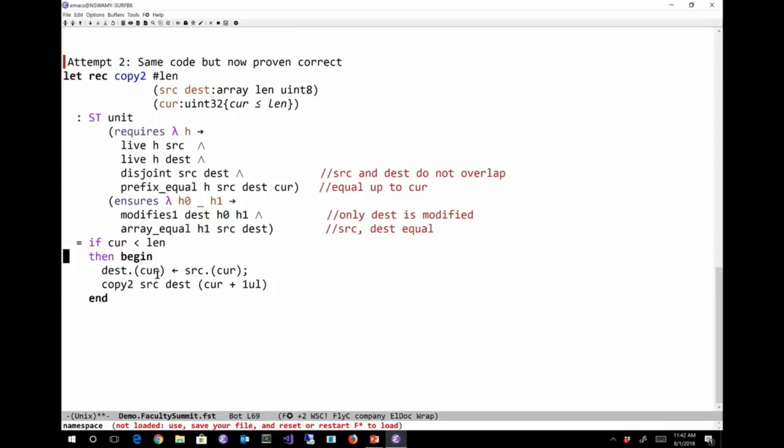But here's another version of copy. It's the same code as I showed you before, but it's now augmented with a spec that tells you that after you run copy, in the final memory H1 that results after running this program, the source and the destination buffers are equal, which is what you might expect from doing copy. So F-star likes that, agrees with this specification.